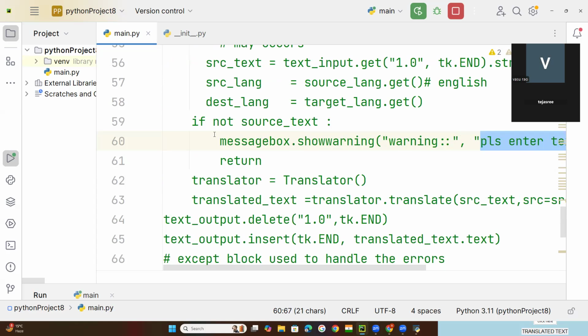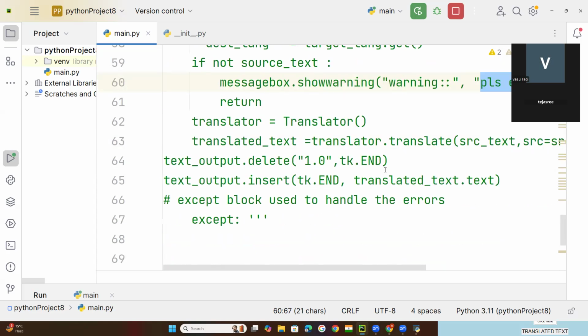Next, for the translation, I want to use this translate method to convert the source language into the target language. Source language is what? From which language the translation is to be done. That is called your source language. The destination language is the language to which it is to be converted.